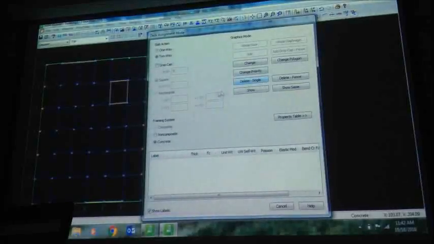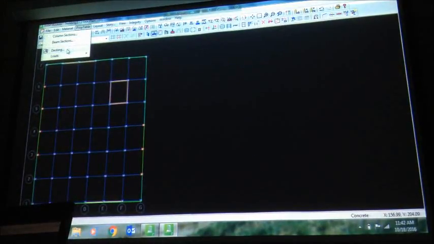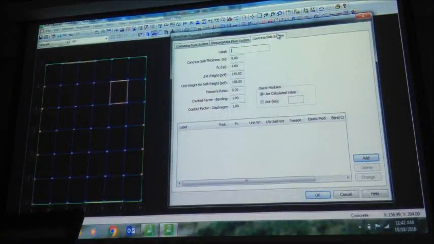Now for deck assignment, I have no deck to assign. So what I need is to go back to my property table and actually define a deck. If you see, concrete slab, label, say floor. Usually what I do is 30 by 25. It's a 10-inch floor, so I will say floor 10. Thickness is 10 inch.